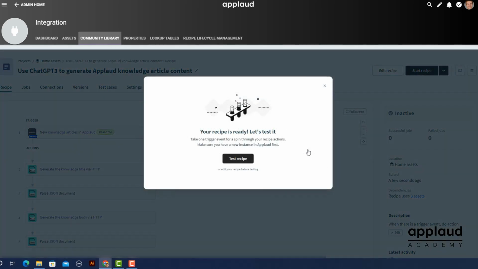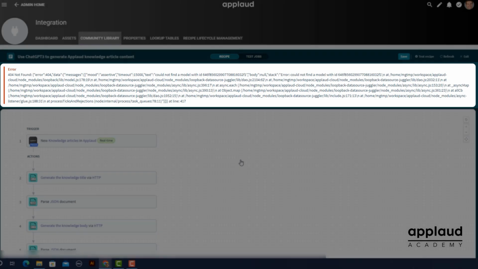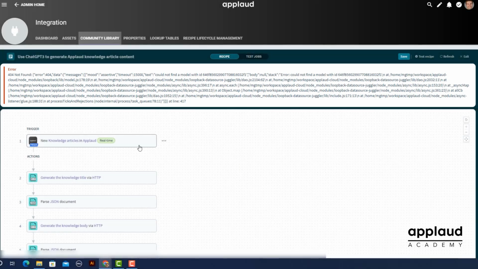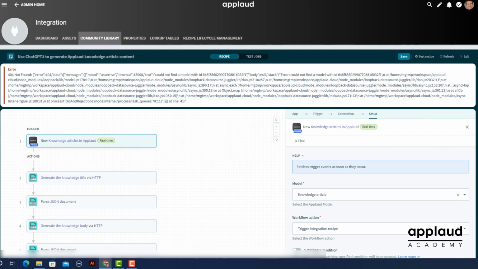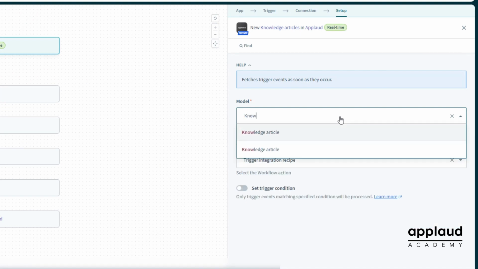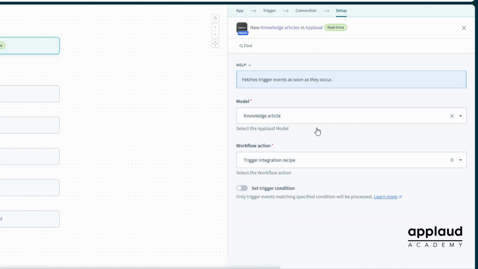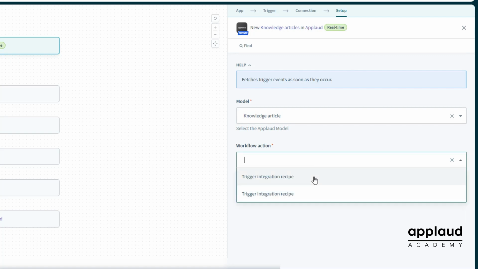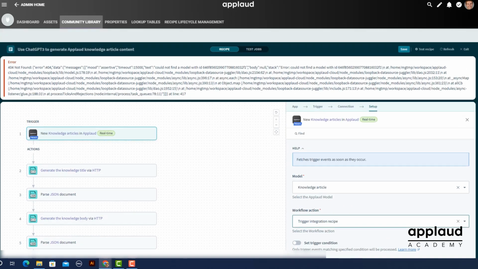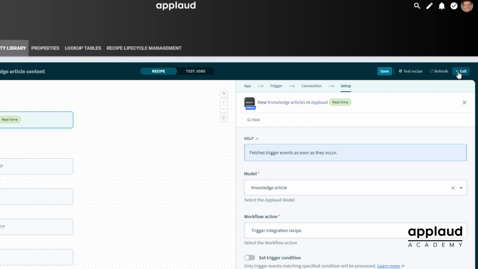When your recipe is ready, select Test Recipe. You might see an error message, but you can fix this. Select the recipe trigger and select the Model drop-down menu. Search for your tenant's knowledge article model and reselect it as shown. Then reselect the Trigger Integration Recipe Workflow action. Save your recipe, exit, and select Start.